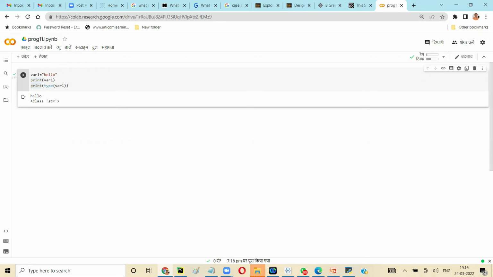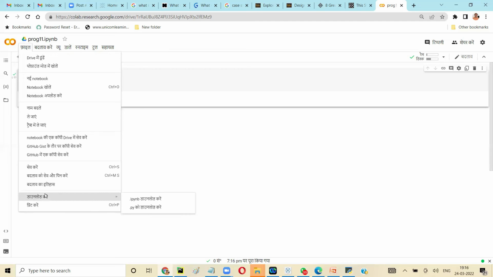For this, you don't have to install any software. You can start programming right away. Let's say you want to save the file on your personal computer. You go to File, the first option, and say Download, and you'll have two options, .py and .ipynb. IPYNB is called a notebook, so your Anaconda Jupyter Notebook will also be able to use that.